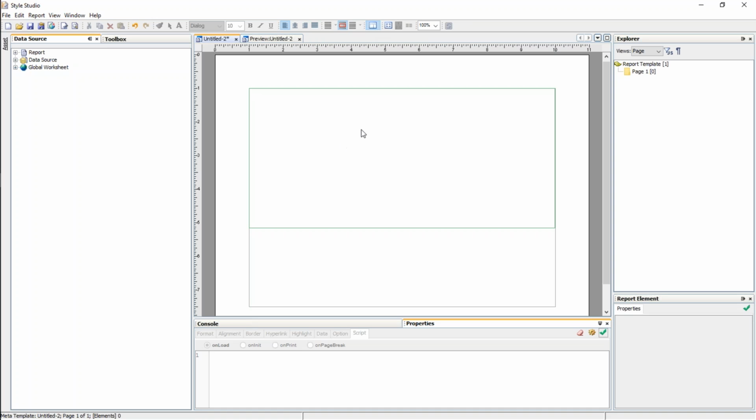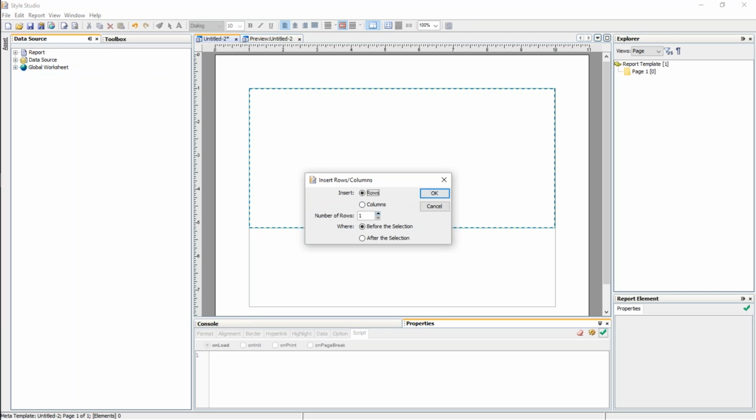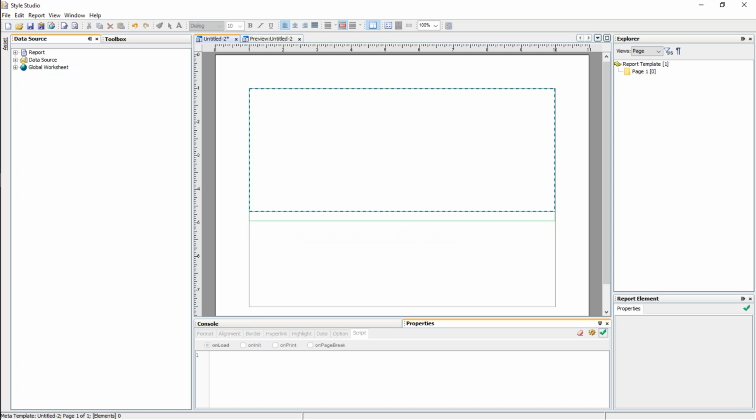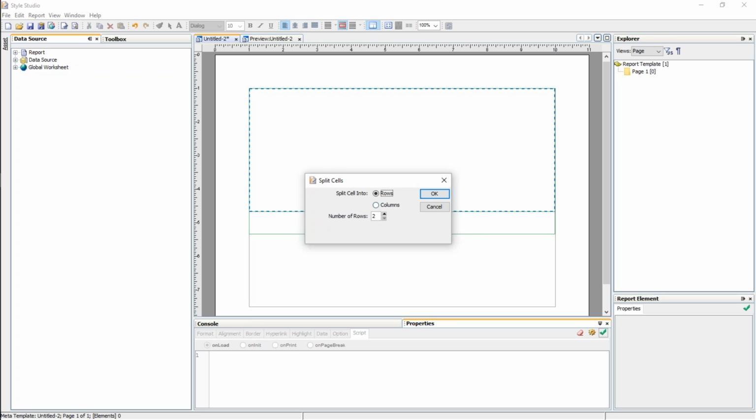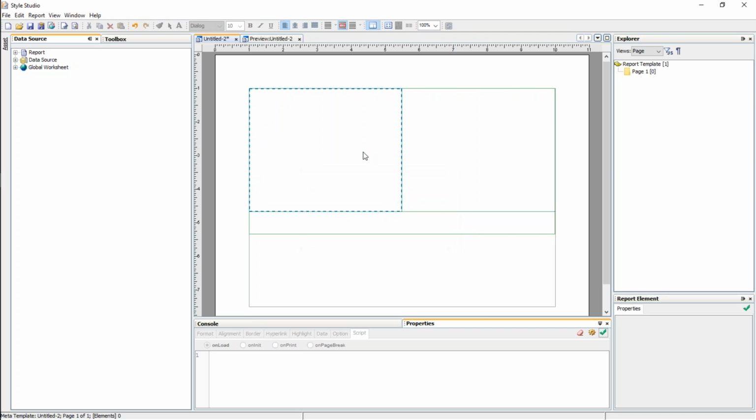But if you click on this, then what I can do is I can divide up the page by doing something like insert rows columns, 1 row after selection. Right, so now I've got 2 regions on the page here, and then I can divide this region into 2 columns like that. All right, so that gives me my 3 regions that I want to play with.